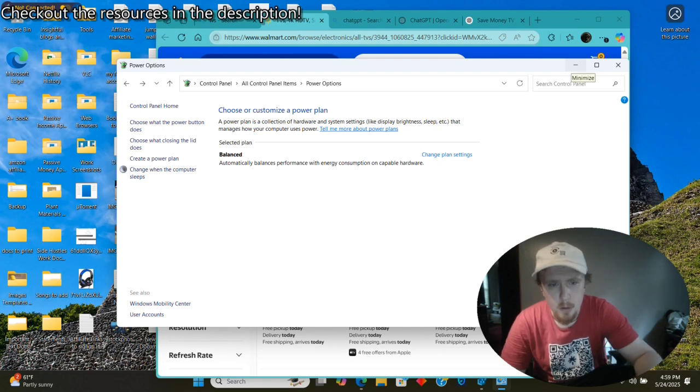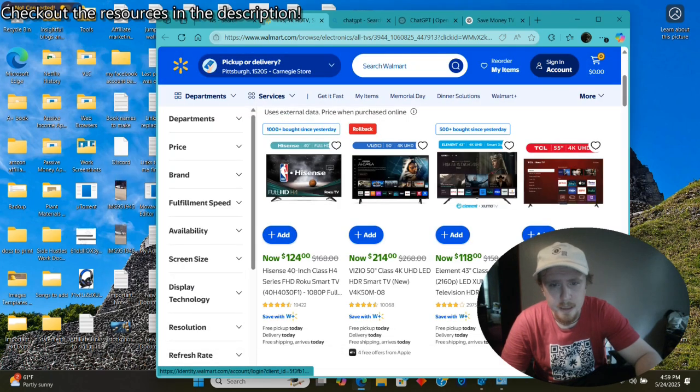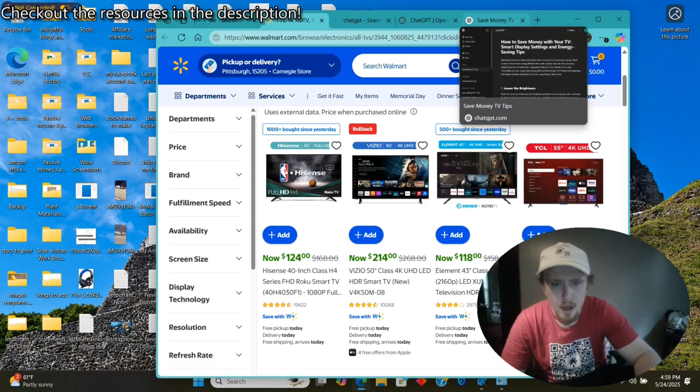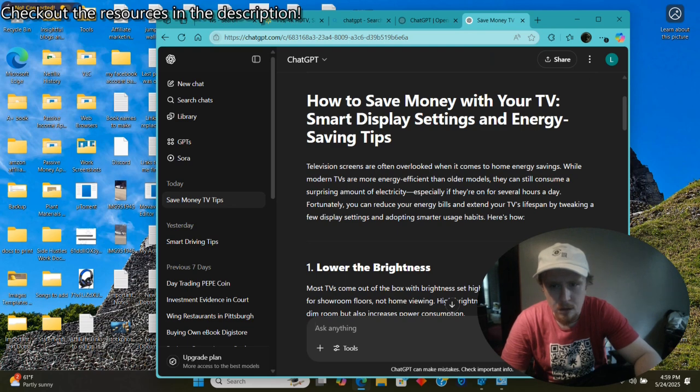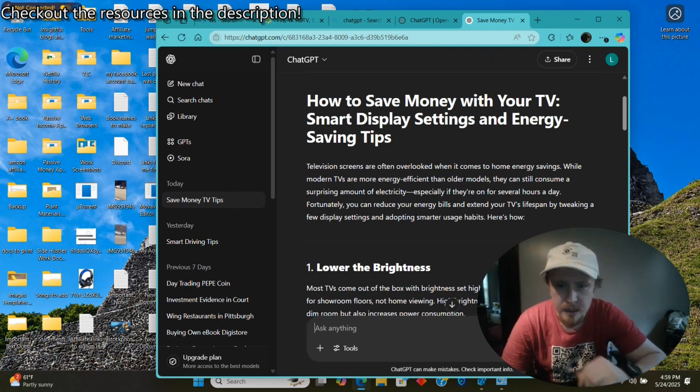But I'm going to go over an article here with you guys as well, which works with TV screens, such as most TVs, stuff like that. So, right here, I have a nice little article. I'm going to go over how to save money with your TV, smart display settings, and energy saving tips.